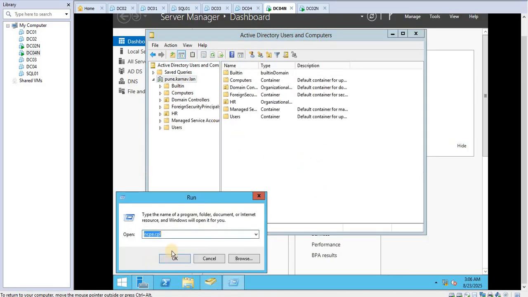Now I need to stop my initial replication. Please note that we are not performing the authoritative restore of the SYSVOL folder here, because it is only required on the first domain controller in your parent domain, which is holding the role.